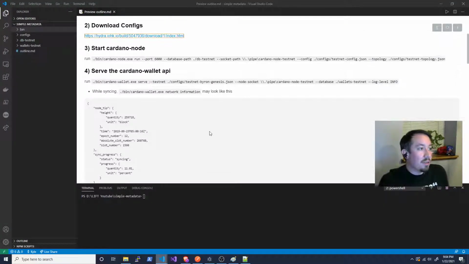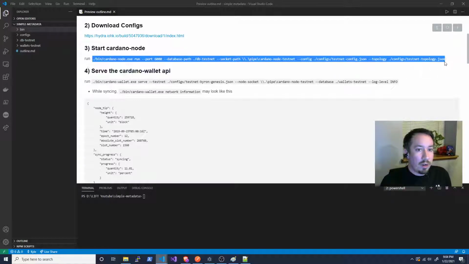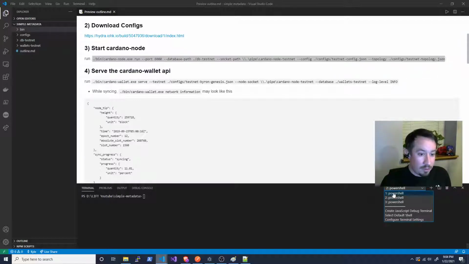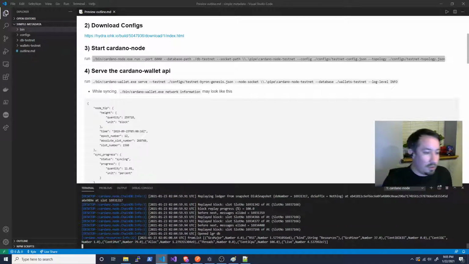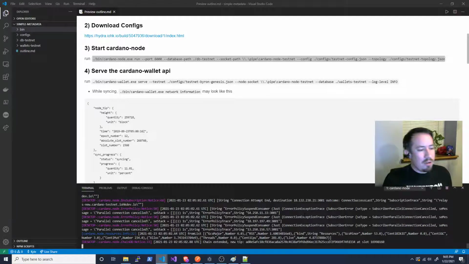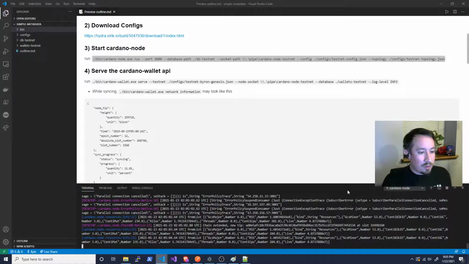Next, we need to start the node. Again, nothing too crazy. I'm on Windows. I don't have a socket file. I use a pipe, so it's just kind of a socket in memory. Other than that, nothing too crazy. It should be very straightforward. So I'll put that in my first window here. I've already run it to get it synced up, so I'm not going to have to wait on this.